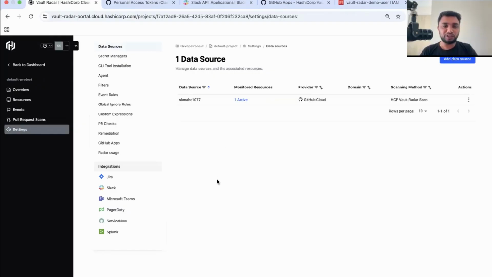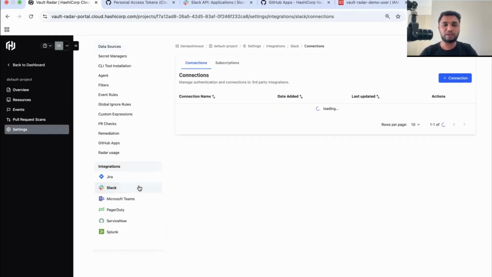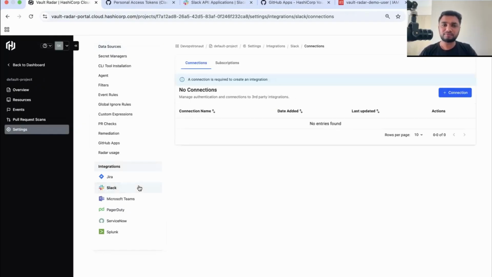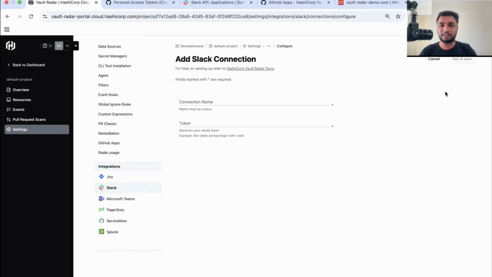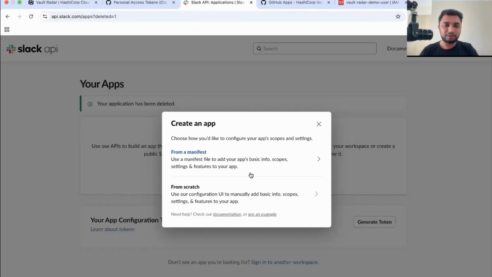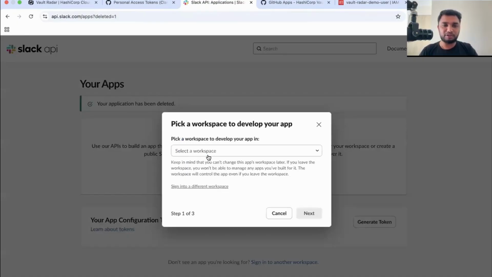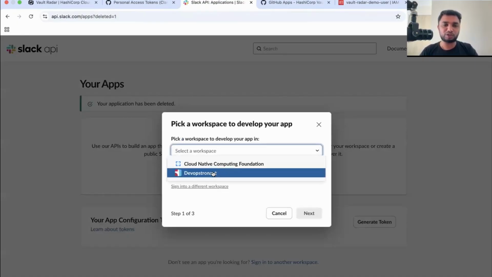So what are we going to configure now? Now we are going to configure the Slack integration. First we need to configure the connection. So I will configure Vault Radar. I'm just giving the connection name, and I need to configure the Slack app, based on the Slack bot user auth token. So we need to create an app. I'm going to choose from manifest, and the workspace as the DevOps one.